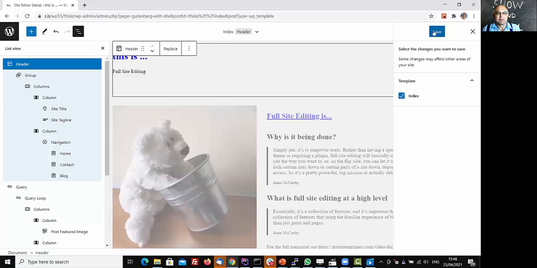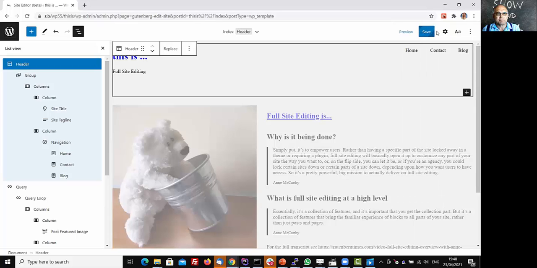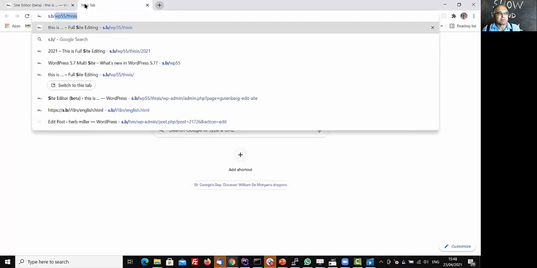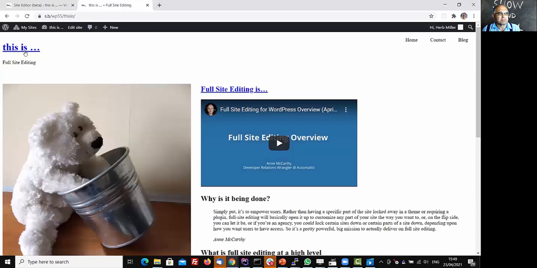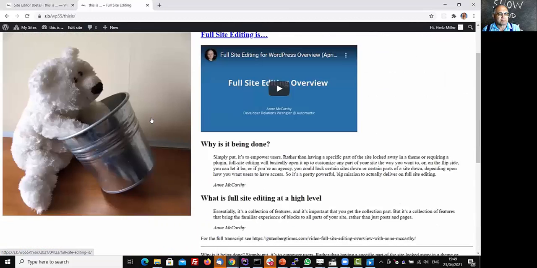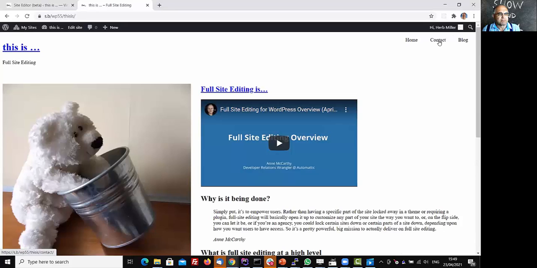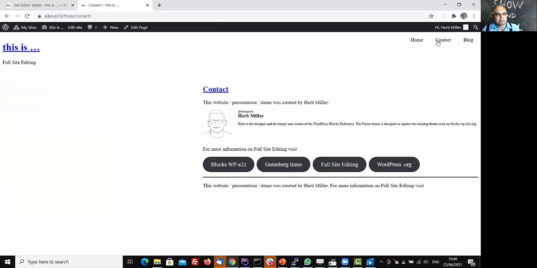Right. So I'm going to save that, and it's saying I'm now saving index, which is the template. I'm not actually changing any of the content. Right. Again, we're going to go and visit it. So now we have the header, which contains the site title, tagline, and the menu. We have my posts. If I go and click on the contact link, which is in the navigation menu, then it should take me to the single contact page, which contains some other bits.